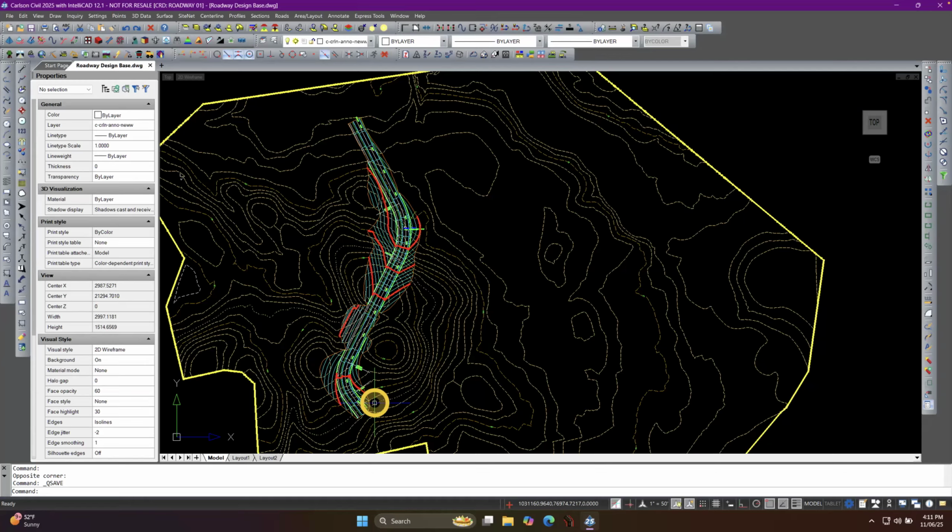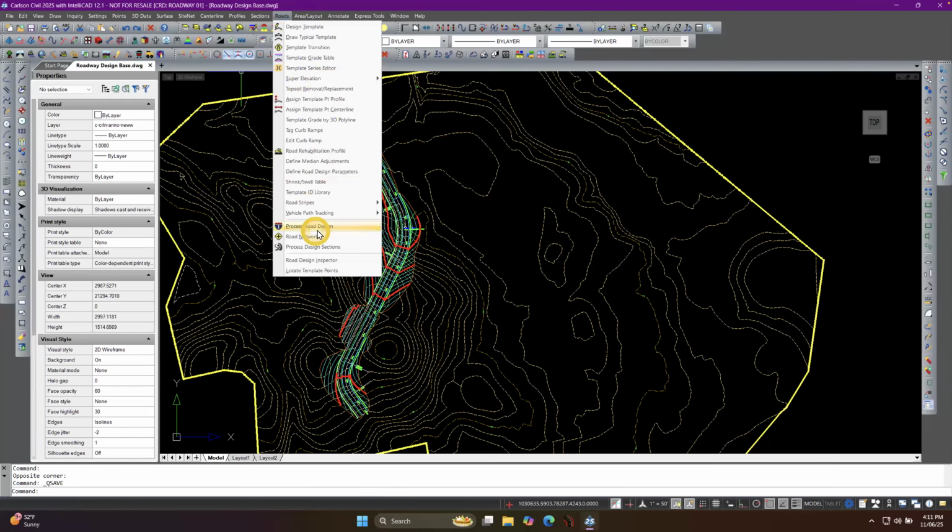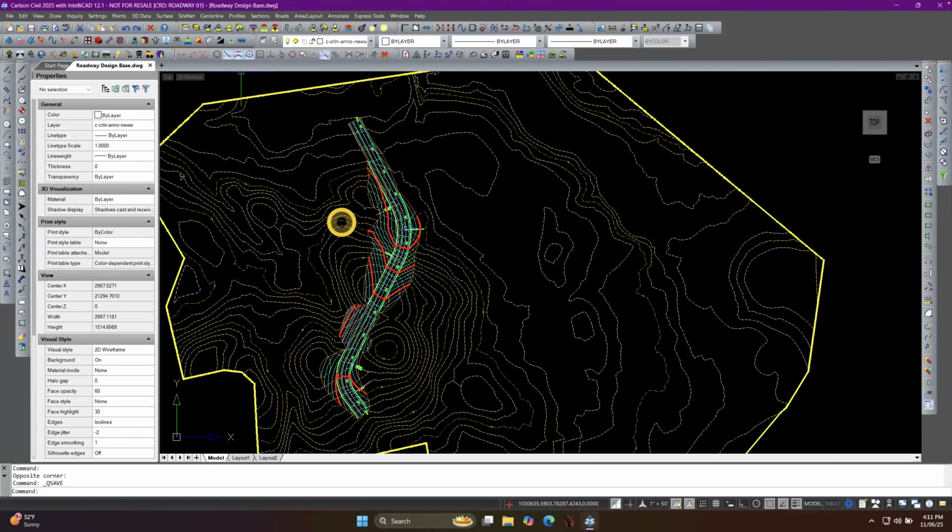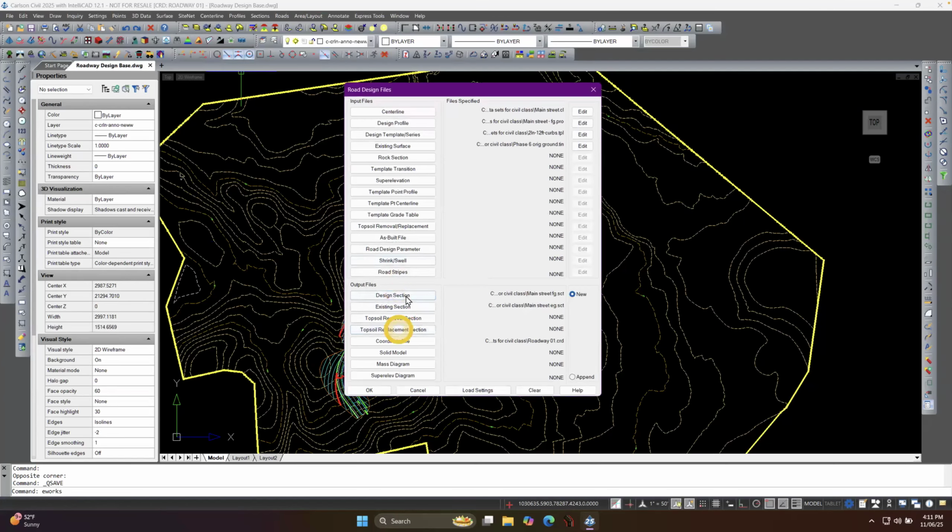So what I want to look at now, just for the last 20 minutes or so we've got left for the day, is some of these other options, because we've generated some cross-section files, if you remember, on roads, process road design. And down here at the bottom, we chose this design section and existing section. So it created those two files.